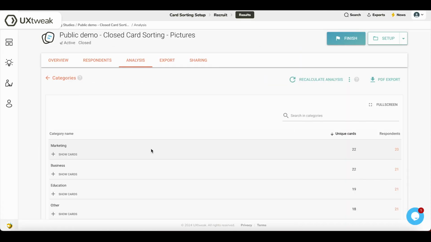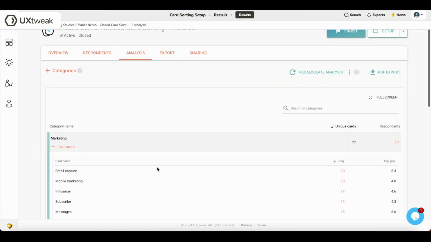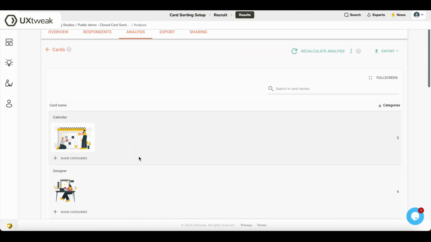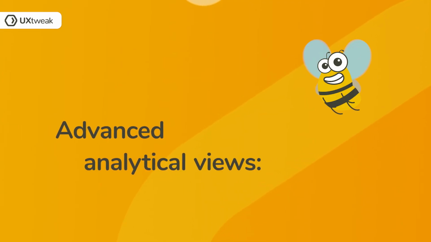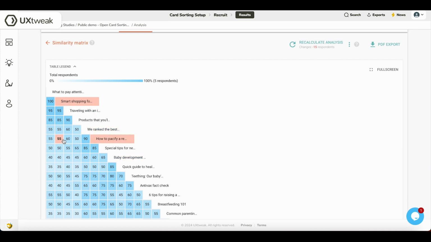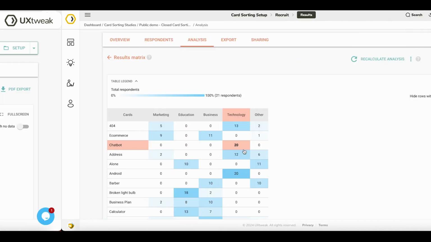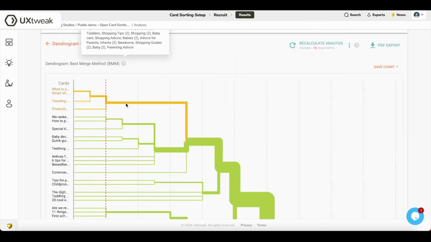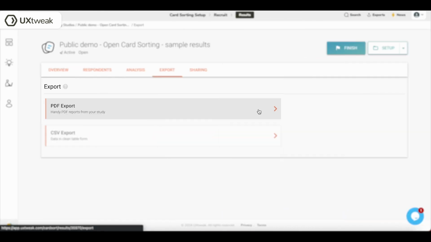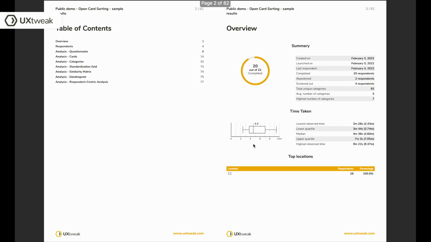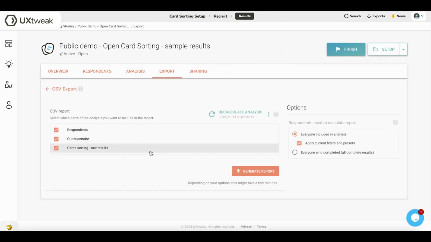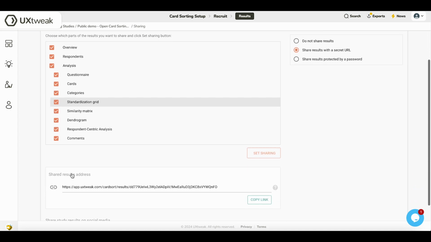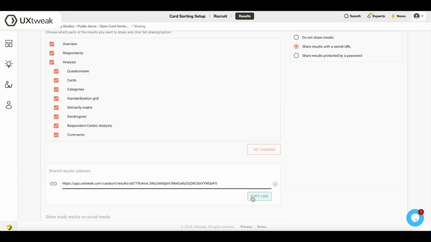After the responses are in, you can learn which cards are the most picked for each category, or look at the results from the other perspective and analyze each card to learn which categories fit it the most. Delve deeper with advanced analytical views, such as similarity matrix, results matrix, popular placements matrix, and dendrogram. Don't forget that you can export the results as a PDF ready to be presented to your stakeholders or as a CSV file for further analysis. If you want to share the results online with anyone, simply generate a share link.